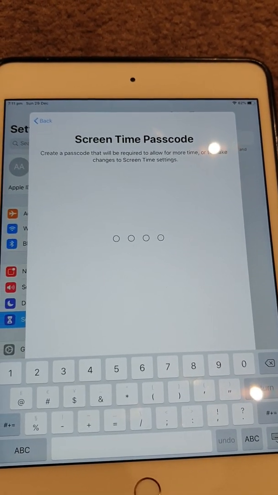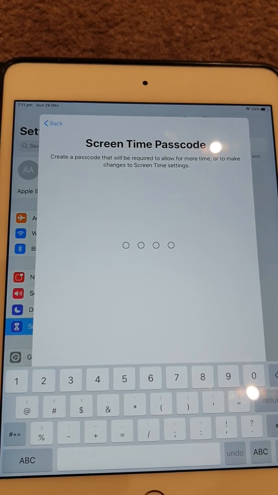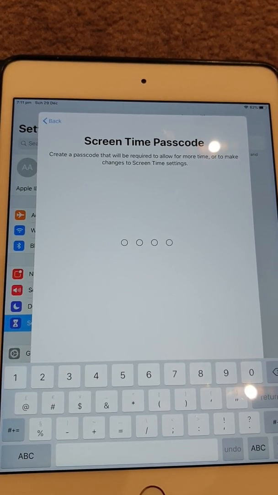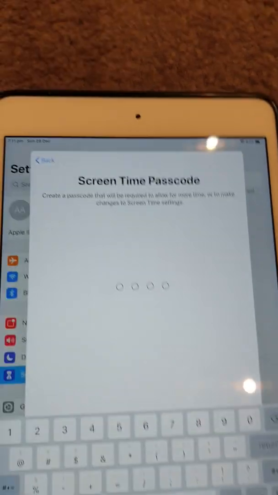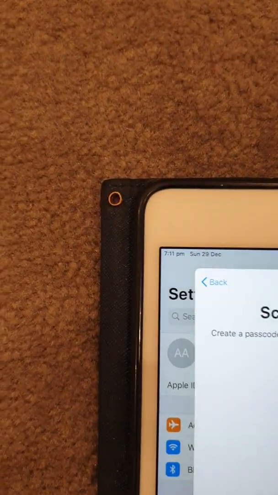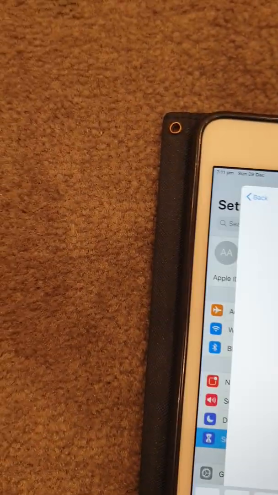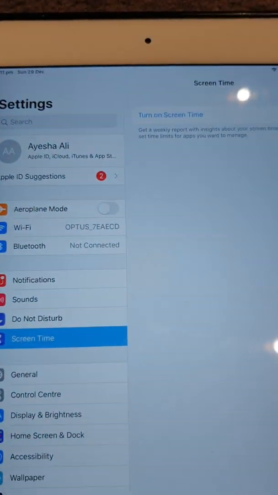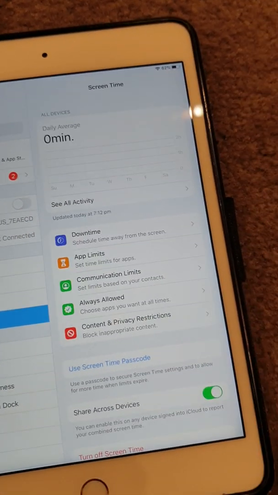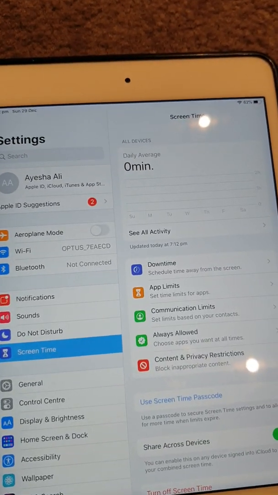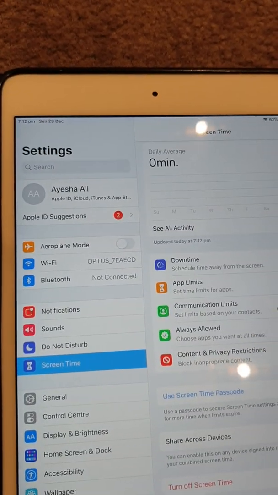It's going to ask us for our screen time passcode. This is what you enter, and don't forget to remember it, because otherwise next time it would be harder to retrieve. So just give me a minute, I'm going to enter mine. I have set up a passcode for my screen, and it's going to ask you 2 times. So I entered that. Now if you see, it has taken me to a page with all the app limits, downtime, communication limits, and all different kinds of things.